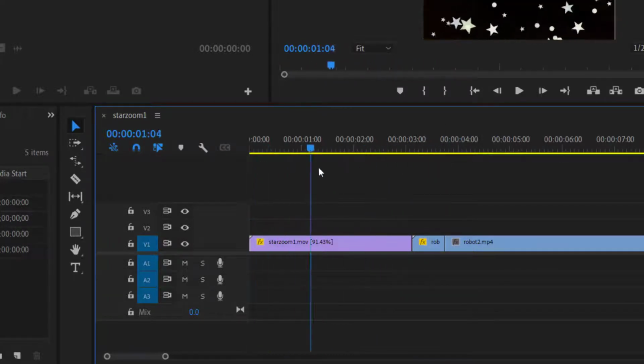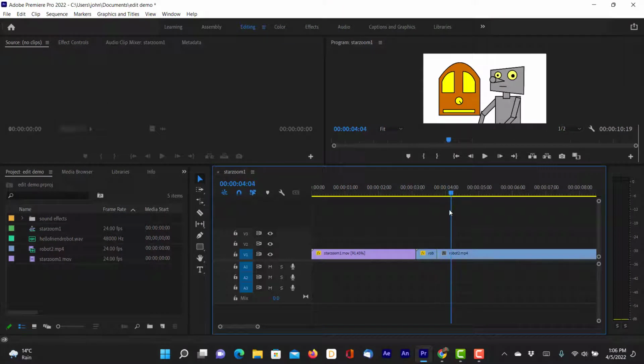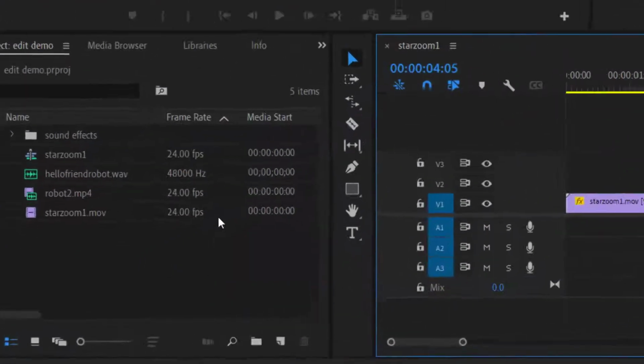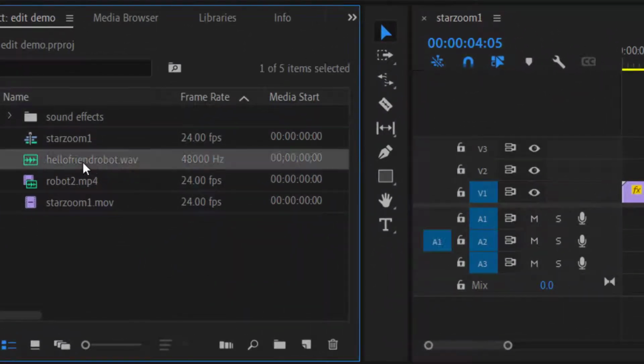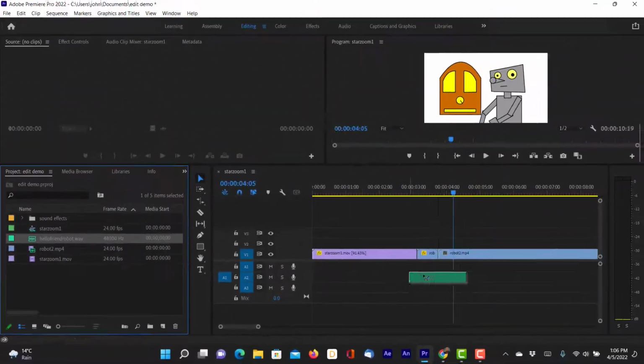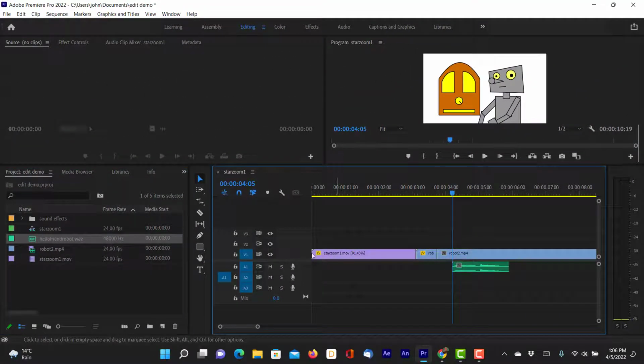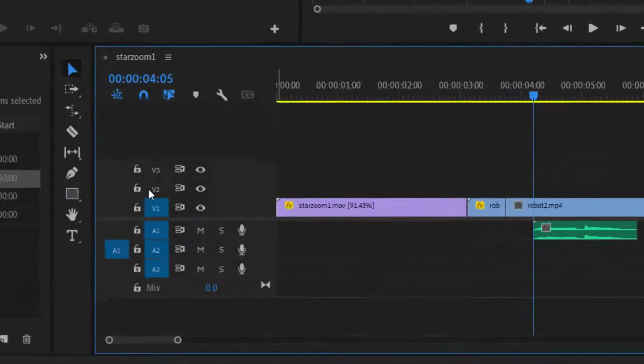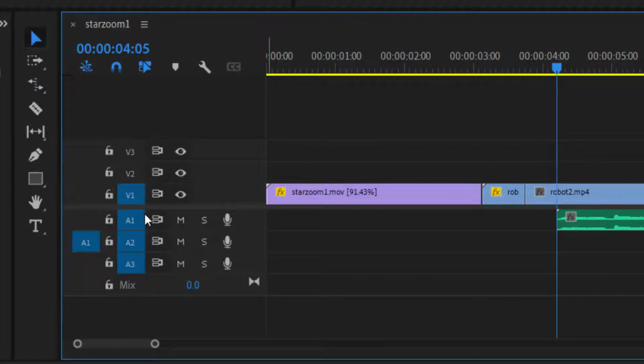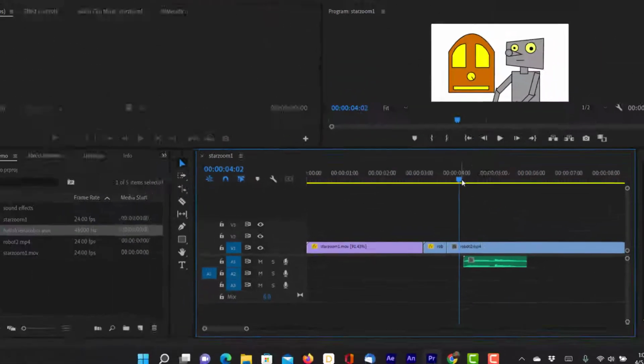So I want to add some audio to it. First thing is I have some dialogue, my robot character speaking. So I'm just going to go over here, and I have the dialogue as a file. I'm just going to drag it into place onto one of my audio tracks. So I have my video tracks up above this line, the audio tracks down below. And I might want to play it just to see how well it synchronizes.